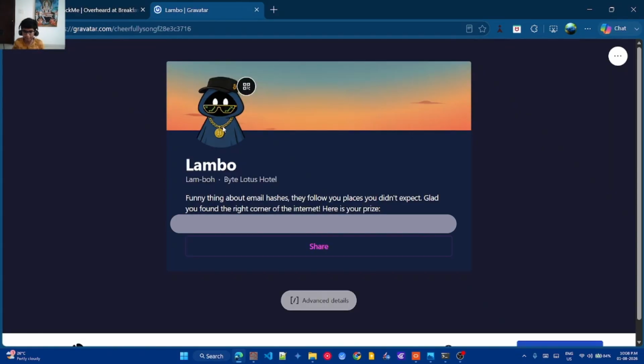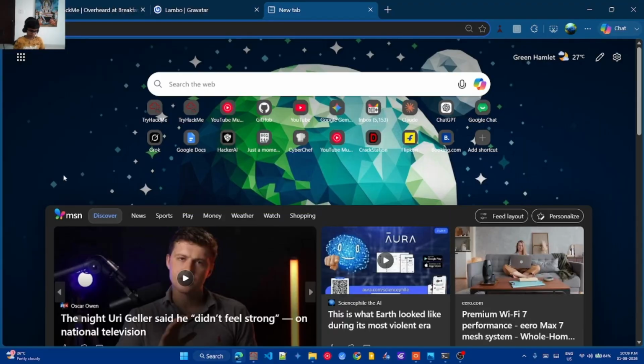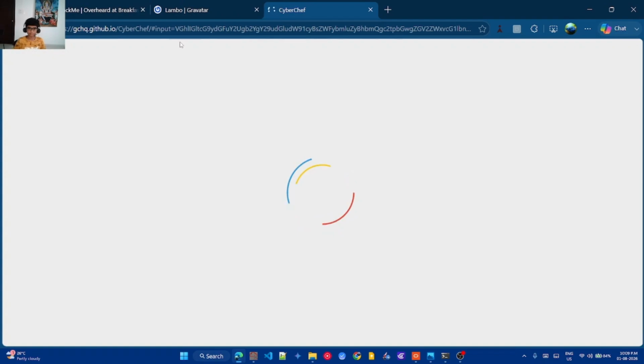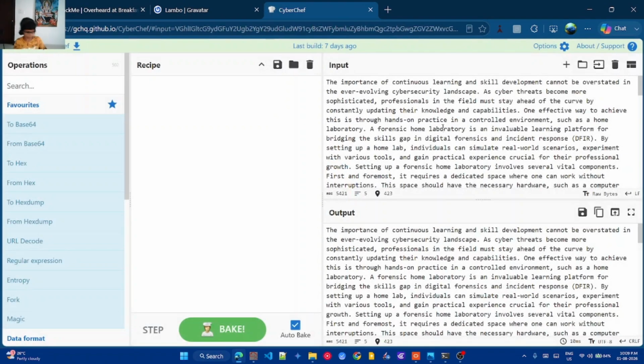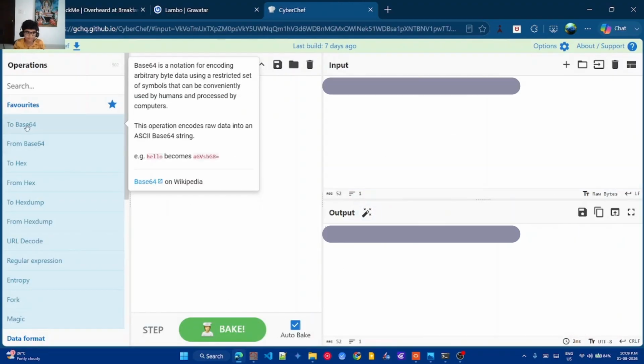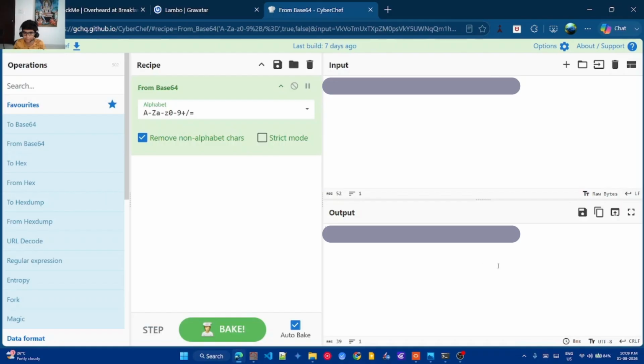Kaboom, we have the code Lambo from Bite Lotus Hotel. And if we are going to copy that, CyberChef, there's going to be a bunch of random input. Let's see, from Base64 maybe. And there you go, we have the flag.